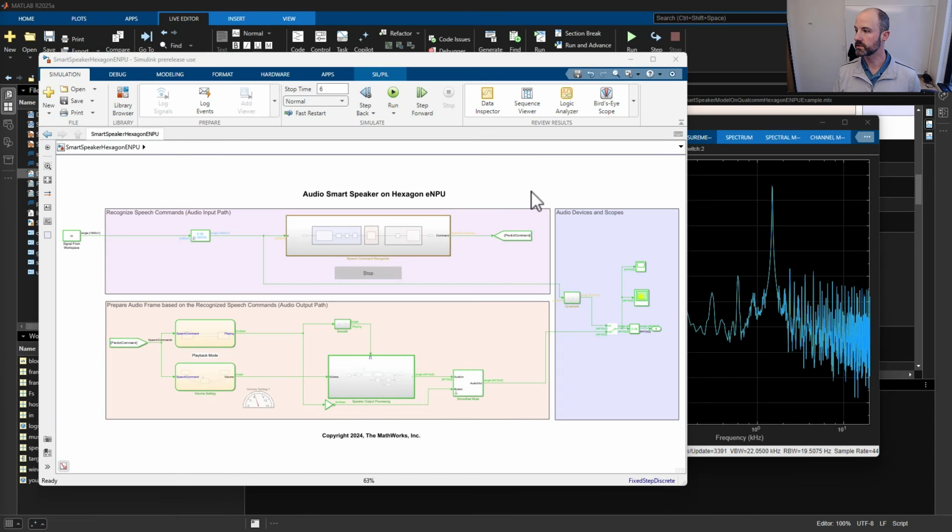All right, so here is our audio smart speaker example, open up in Simulink. Let's start off by taking a quick tour through the different sections of the model, and then we'll go through the workflow for deploying this onto the Hexagon simulator. All right, so to start off, we have an audio input path up here. Then we have an audio output path down here. And this third section over here on the right is for our visualization and scopes.